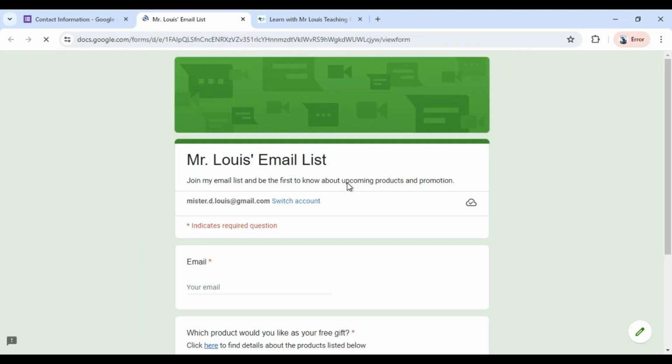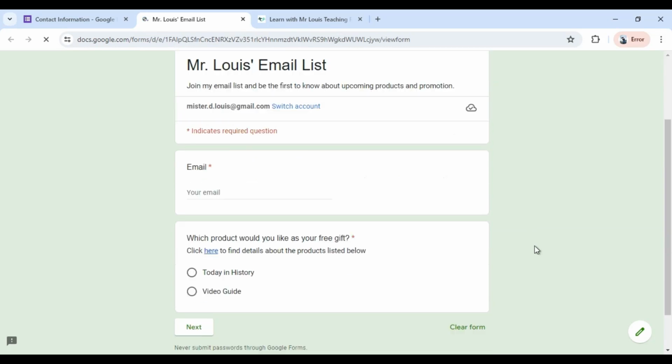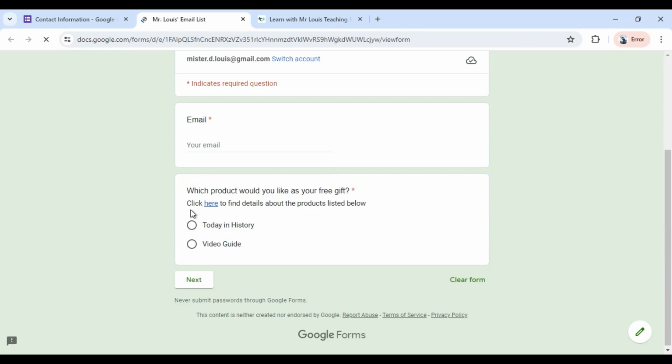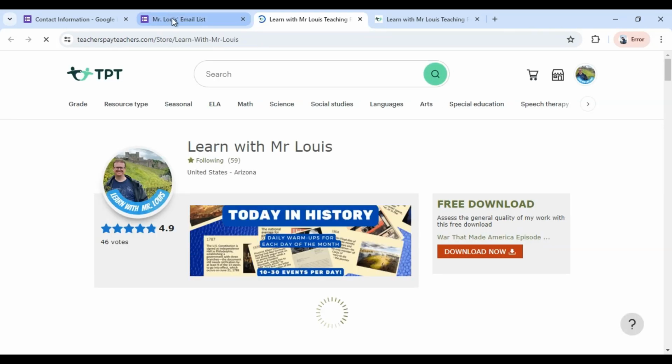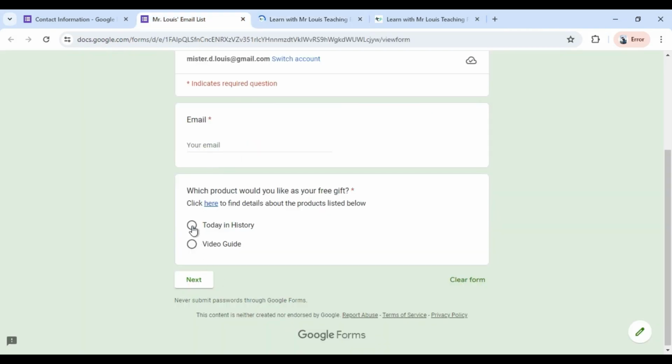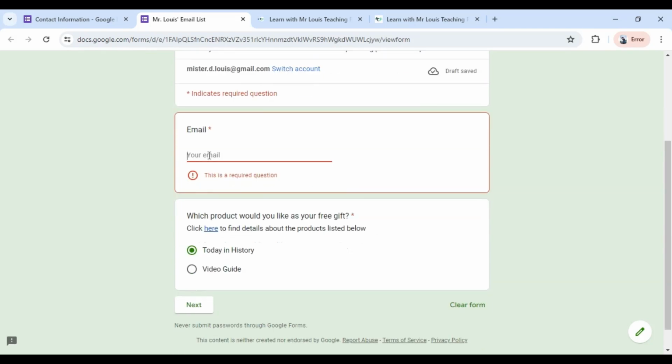Mr. Lewis's email list, join my email list, put in email, and then we can test what we did. We can click here. So let's click on that, and it should take us to the store. And here it comes. Wonderful. And if I click on Today in History, it should take me just to the Today in History section. Click Next. Oh, I need to put in my email address here.